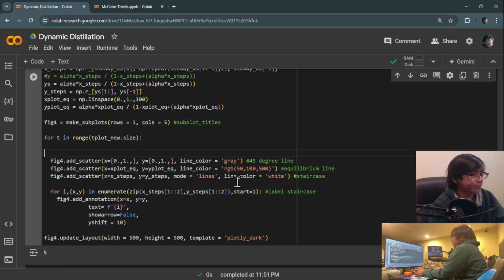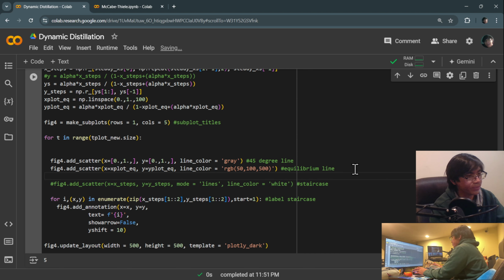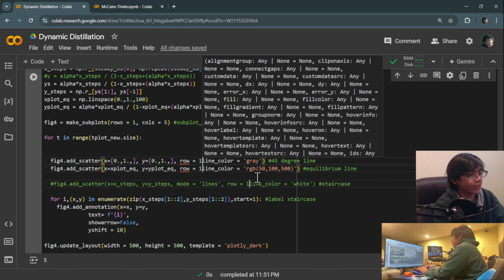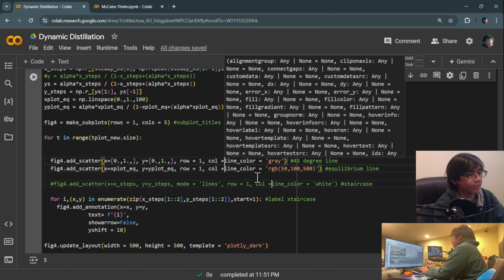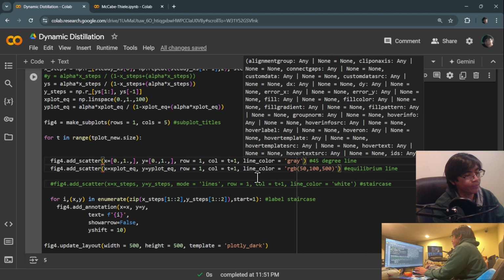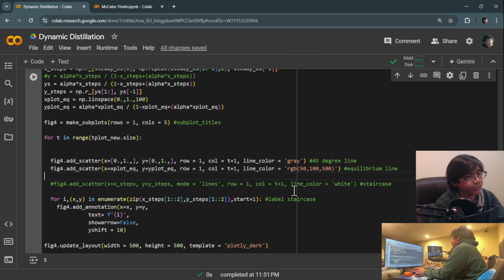Let's just graph it 5 times without even doing this, just to make sure. So I think we just add it here. Why not? Rows equal to 1. Column is equal to t plus 1 since we're iterating along t. Let's just try it. And then we can save this for the very end.